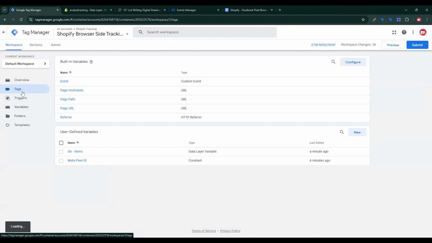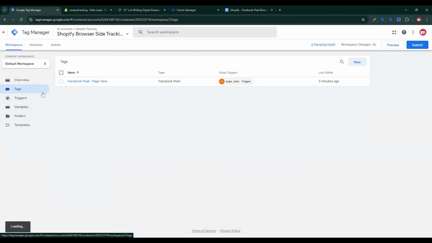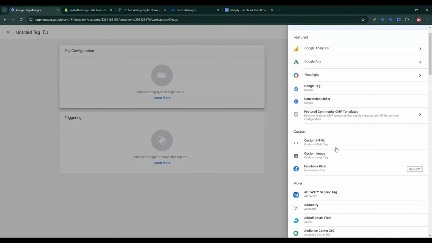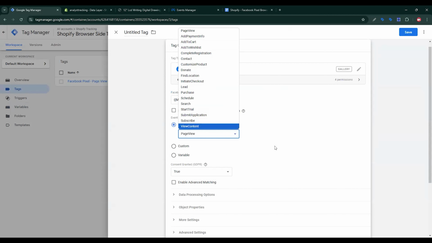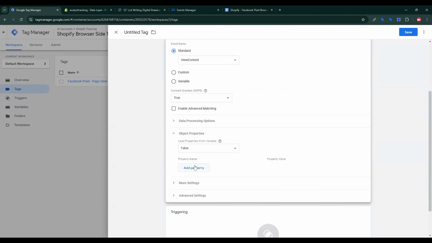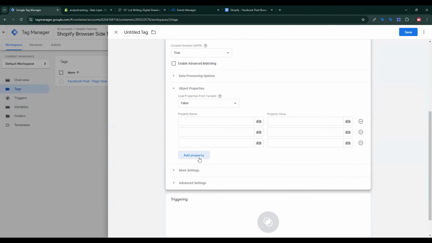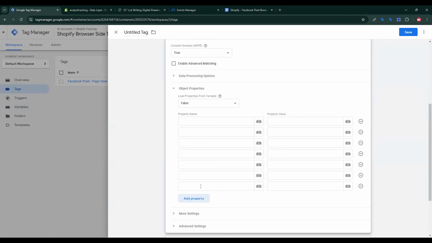Now I will set up the Facebook view content event. So again click on new, then find Facebook pixel. Firstly I need to pick the pixel ID, the meta pixel ID, then again click here, event name is view items. So again click object properties. I need to send some object properties for this view content event tracking.